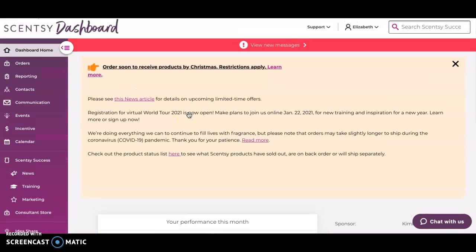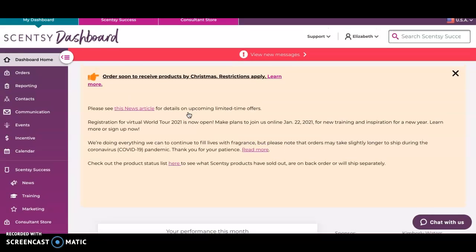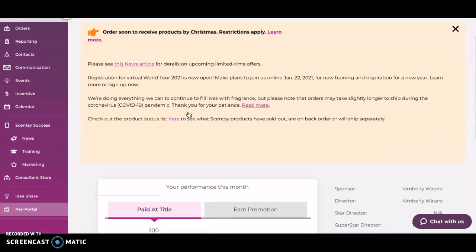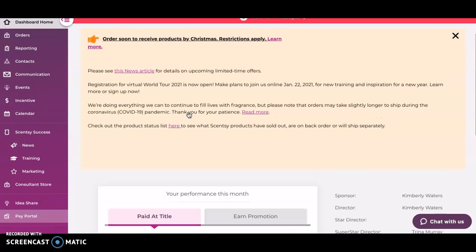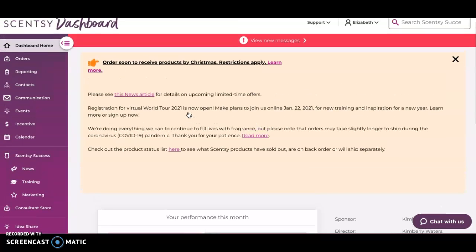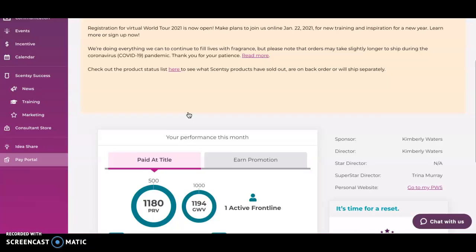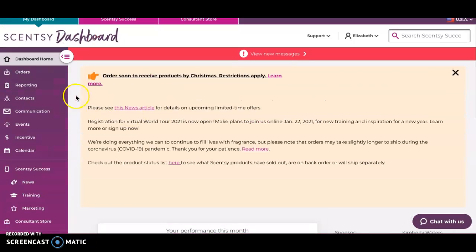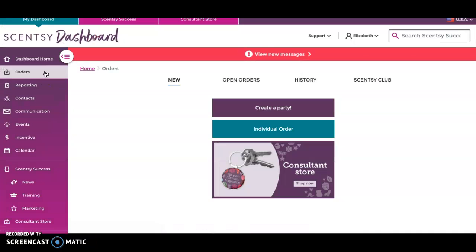So that's kind of the most important part that I think I can show you right now. Other than that, I don't really use the contacts tab. I don't really use the reporting tab, but yes, the biggest thing is that orders tab because that's where you would create any of your parties or enter an individual order.